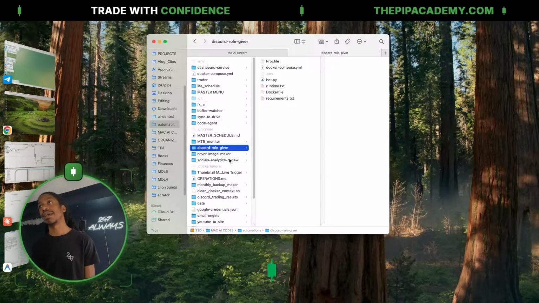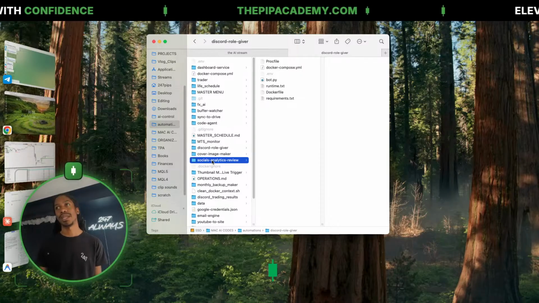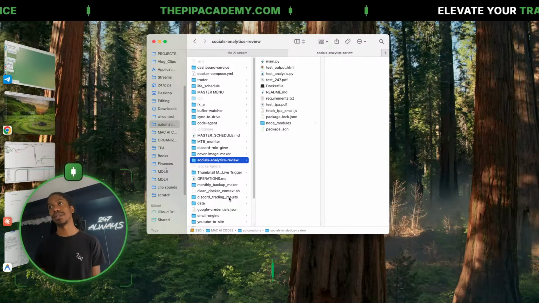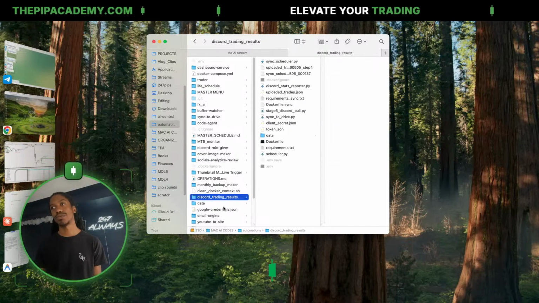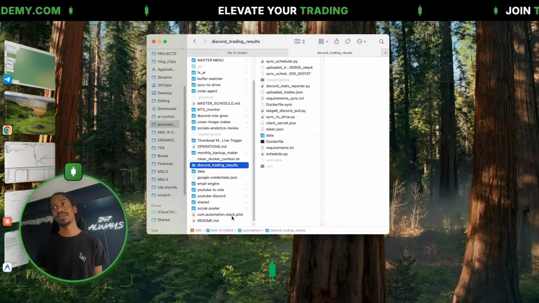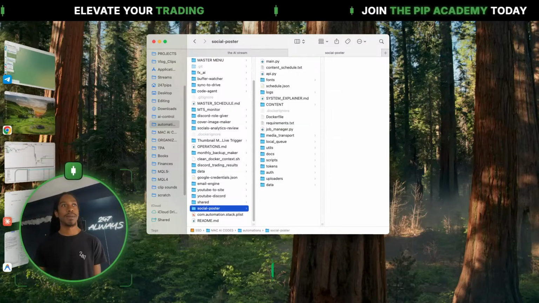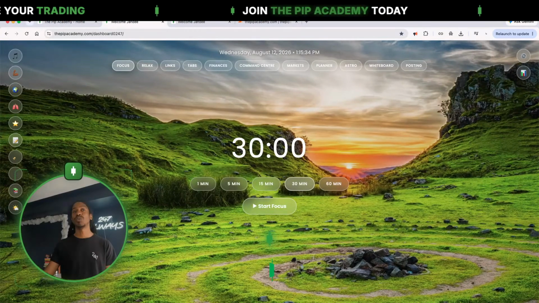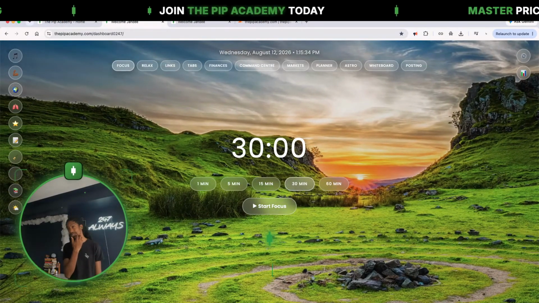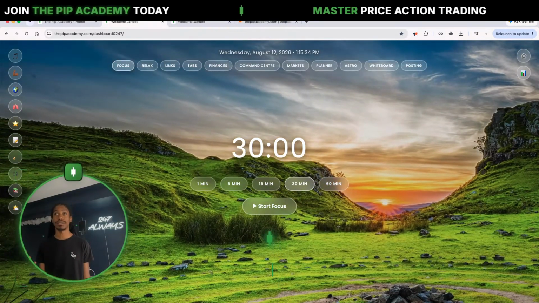And ultimately, it makes images. It analyzes my analytics, Discord trading results, analysis, posting on social media. But what it's doing, it's saving me a bunch of money to do all these things. It's giving me more control over my content and what I'm releasing. And it's speeding up my workflow by a ton.